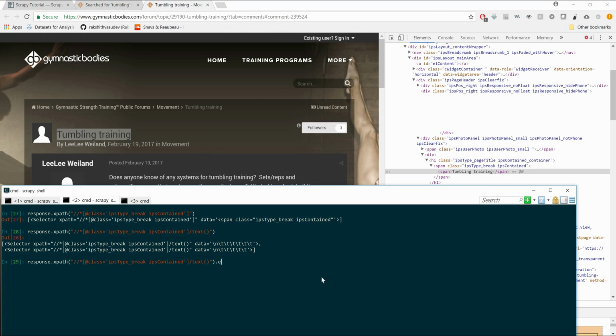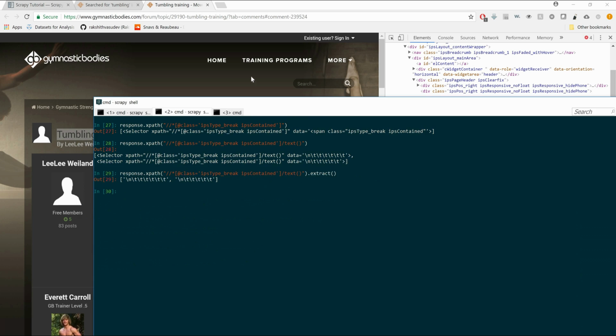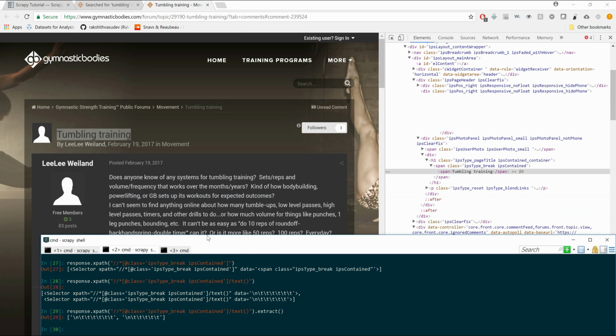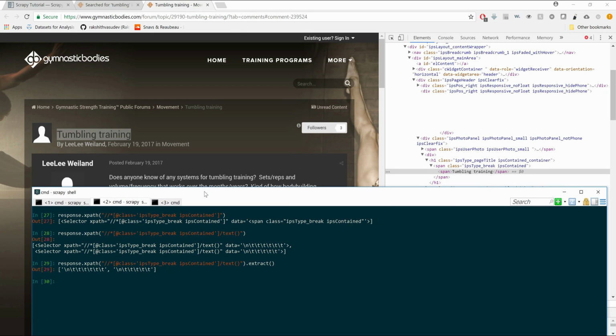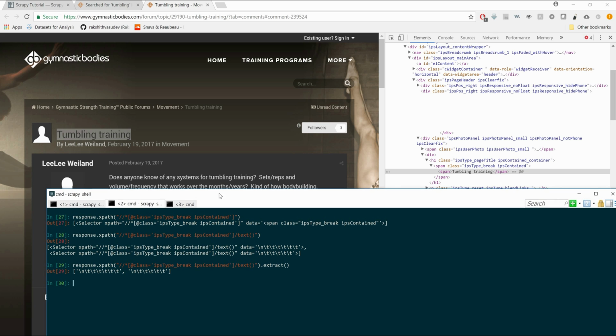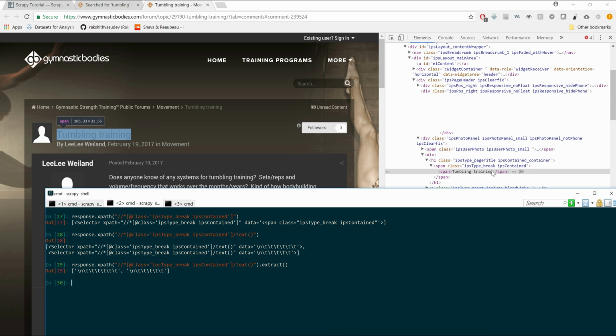I'm going to say just extract, and it seems like this is not what we want. Wow, I need your help here. If there was a better way to access the title, I could, but you know what, instead of using IPS break is contained, we can basically find out all the h1 tags in the page, and we can actually access stuff from there.